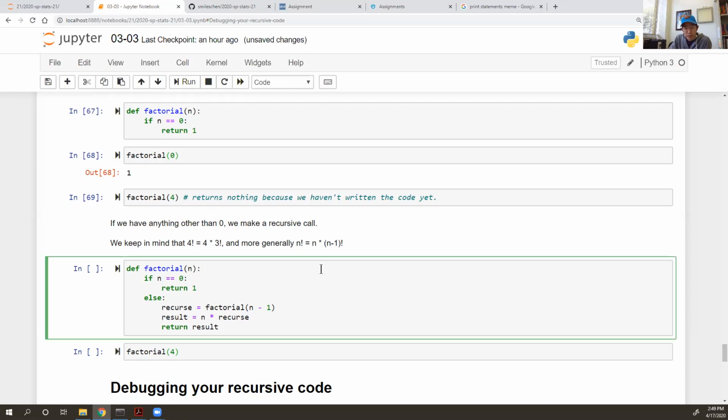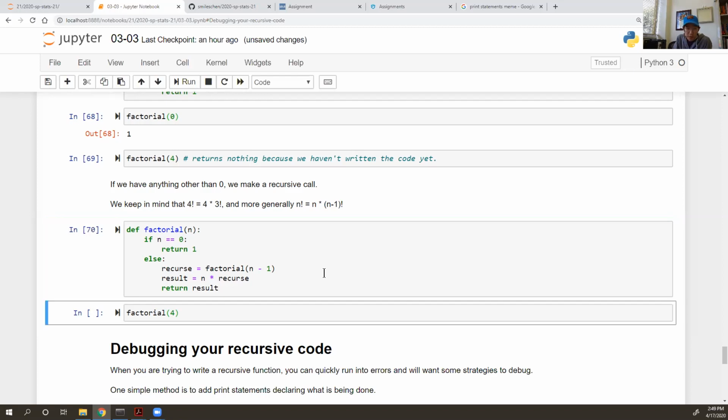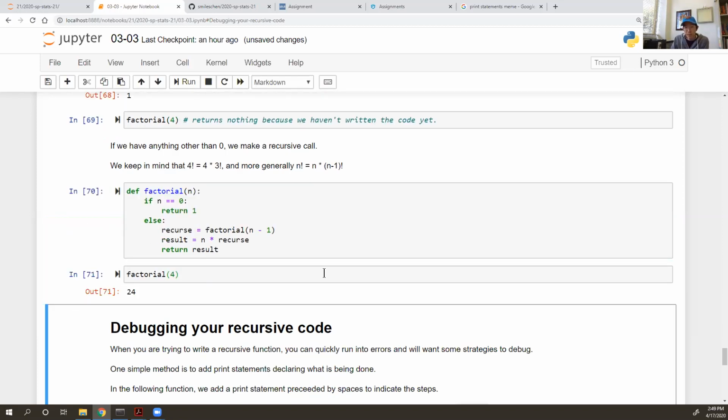And so here, I wrote it a little bit verbosely, but we have the base case. And if it's anything other than the base case, we're going to do the recursion operator, which is we call factorial on n minus 1. And then the result that we return is going to be n times whatever we ran earlier, the factorial on n minus 1. And then we're going to go ahead and return that result. And so when we call factorial on 4, it gives us 24.